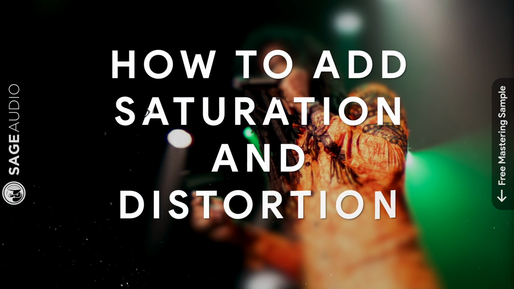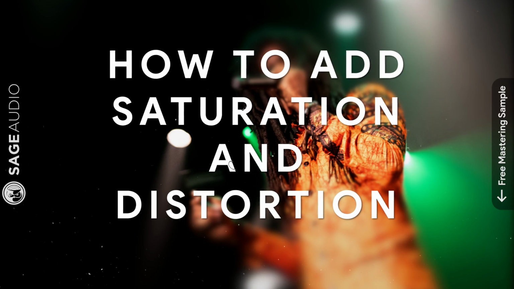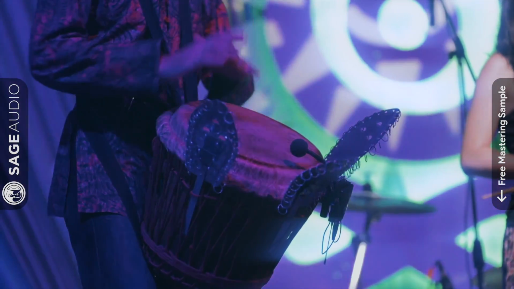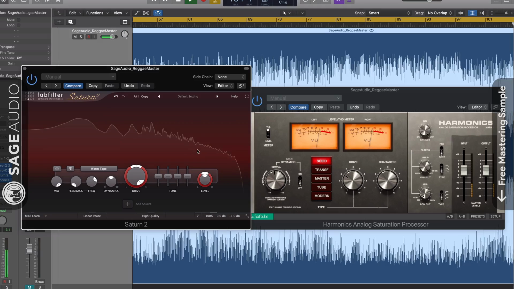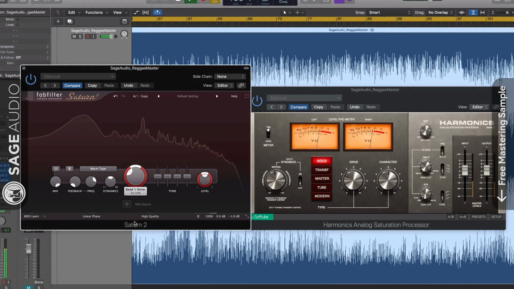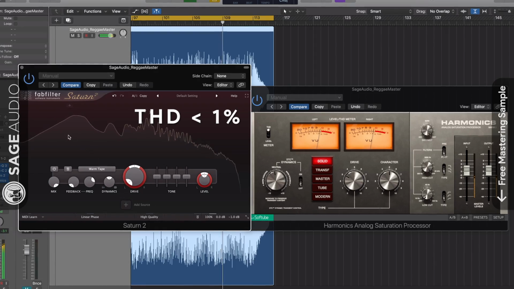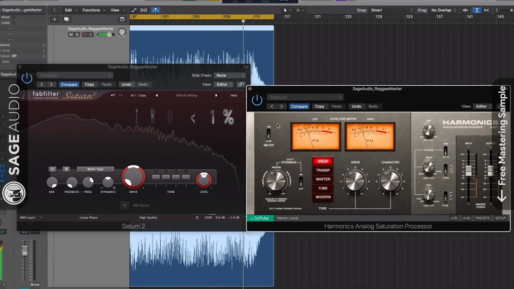Next, let's discuss how to add saturation and distortion to a reggae master. Reggae music is transparent and sports a clean, hi-fi sound. Too much distortion and saturation can easily ruin any transparency or high fidelity that the mix might have. That's why it's best to keep THD, or total harmonic distortion, under 1% if possible.